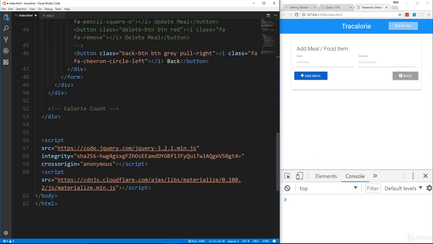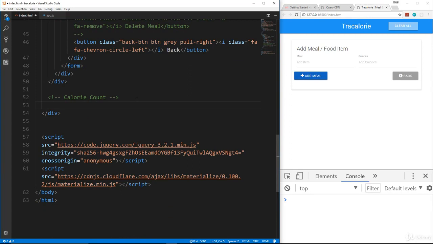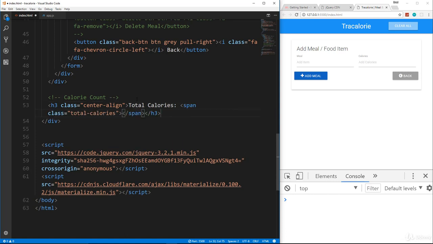Okay. So for the calorie count, this is going to be just an H3. I'm going to give it a class of center-align. Inside here, we're going to say total calories, and then we're going to have a span with the class of total-calories like that, and we're going to put a 0 in here to start with. Okay, so let's save. There we go.